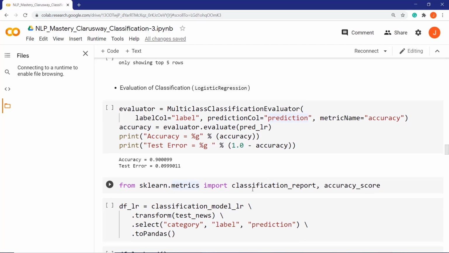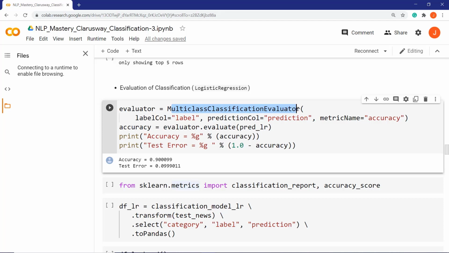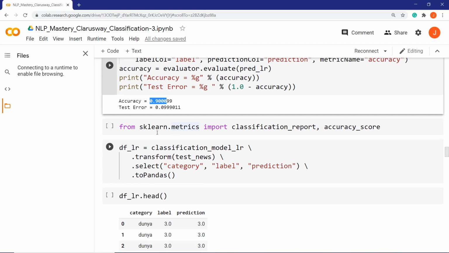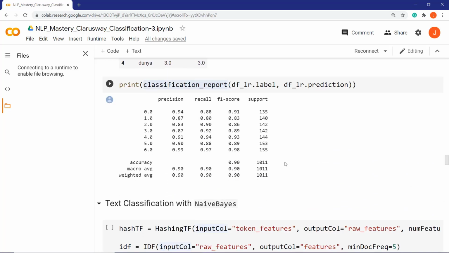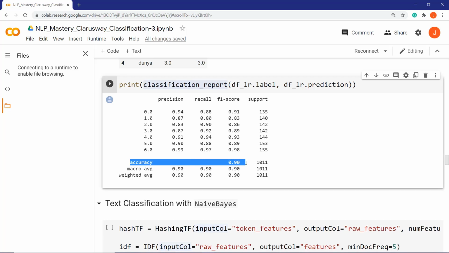For the evaluation of the model, I'm going to use the Spark NLP multi-class classification evaluator here, and it gives me 90%, which is pretty good. I can display it with a pandas data frame, using the sklearn metrics for the classification report, and the same classification report is displayed here. Due to the balanced data, I can focus on the accuracy value, which is 90%. Pretty good for the Turkish text.